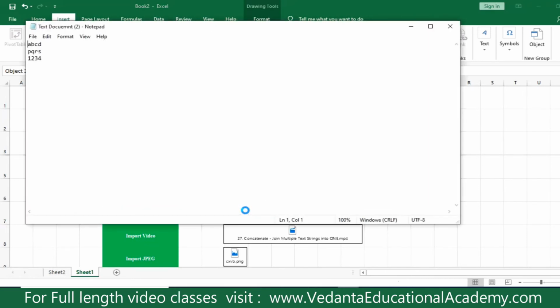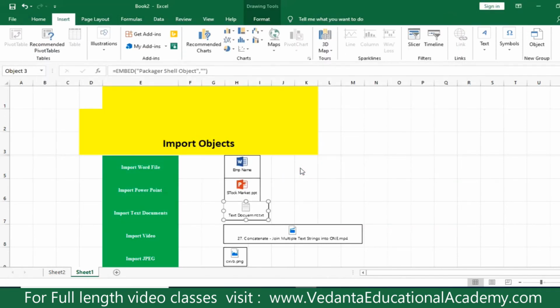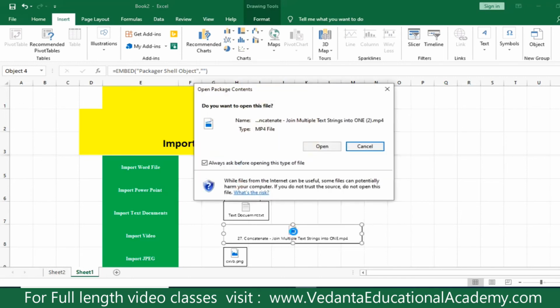So instead of carrying multiple files, if we import all the files into MS Excel, we can carry only one file, right? Next we are going to open a video. Simply double click on the video object in order to open it. So now the video is going to be played.